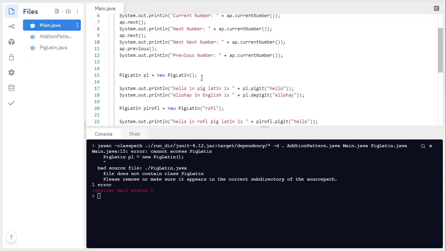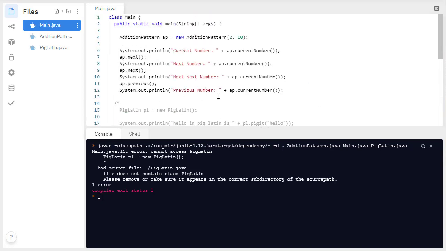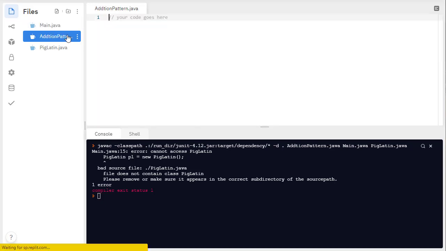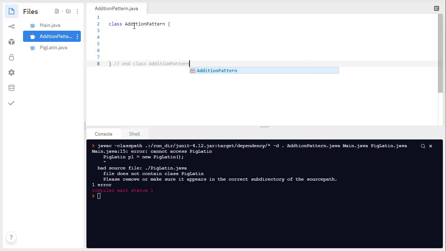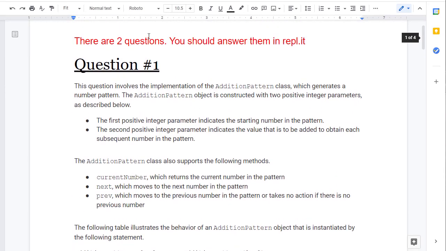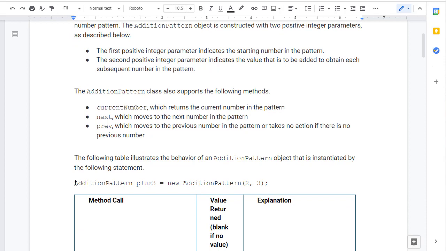So since I'm doing addition pattern first and I want to be able to test it, I'm actually just going to comment out this whole pig Latin part here. So now I just have this addition pattern. All right. So I know the class is addition pattern, so I know that it's going to have to look like this. And let me look again at the assignment here. So it only has one constructor, right? This is what it's going to look like, right?